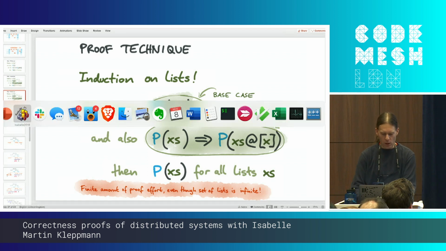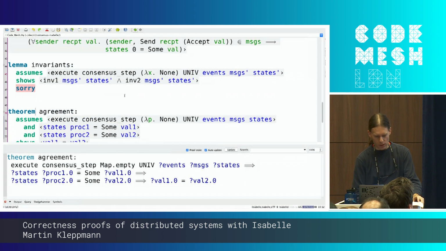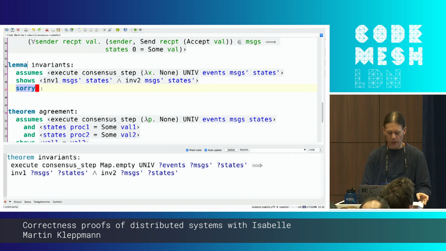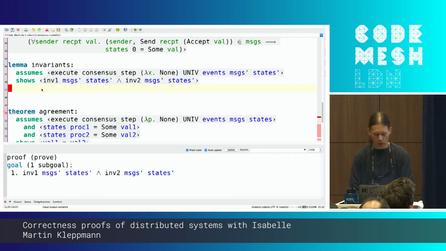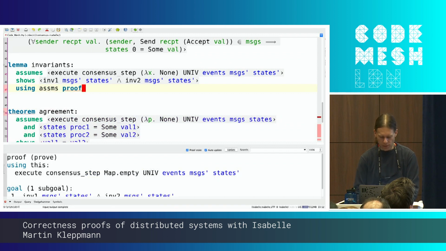And so I will show you very quickly in my last few remaining moments what this might look like. And so we can do a proof here. I'm going to try and prove this invariance lemma using the assumptions that we have. And I'm going to do a proof by induction.